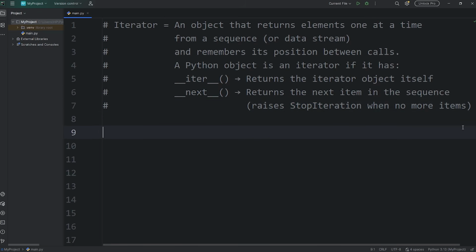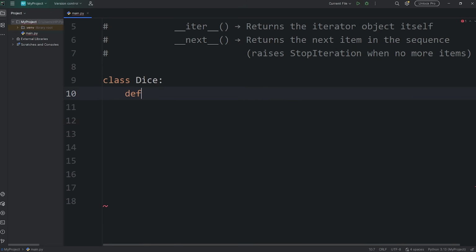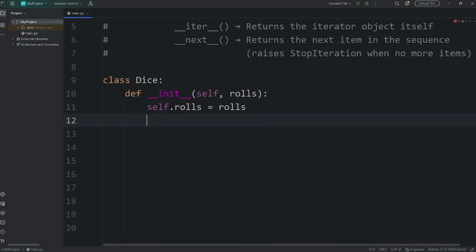So in this demonstration, we're going to create a class of dice. Class Dice. We need a constructor, define dunder init. We'll have one parameter besides self, rolls. How many dice would we like to roll? We'll need to assign our rolls, self.rolls equals the amount of rolls we receive. We will also have an internal attribute of count to keep track of how many dice we have already rolled, which we will set to 0 initially.